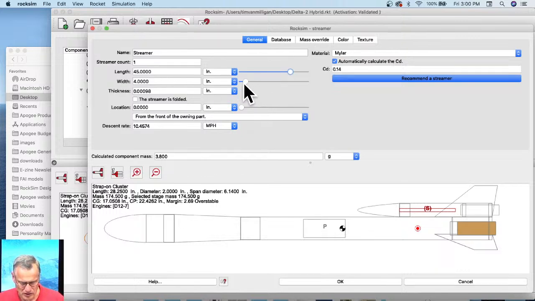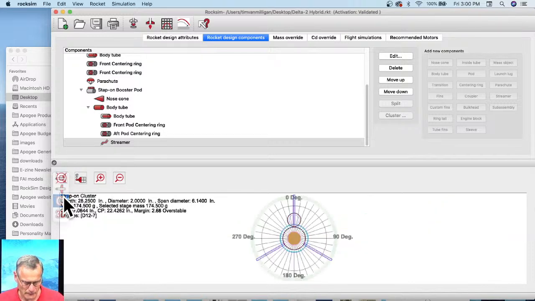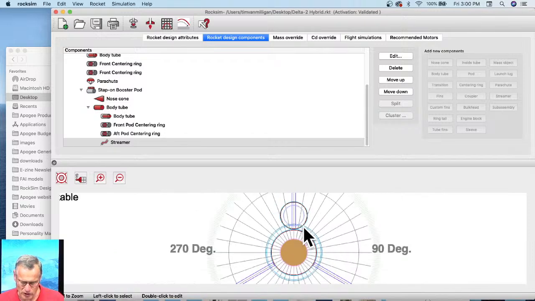And location doesn't quite fit between those two, but that will be okay. Click OK. All right, so now we've got a pod attached. If we look at it from the base of the rocket, you see that it's going right here into the fin.